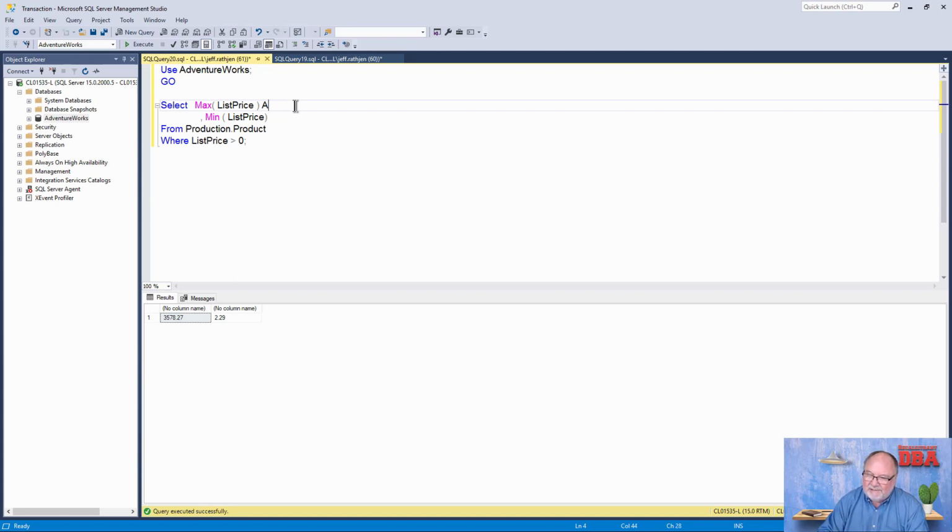So I might say as highest price and alias this as lowest price. It doesn't really affect my outcome or my output, but it does leave you not having this kind of odd looking no column name. We already talked about aliases, you know that, and you know how to work with those.